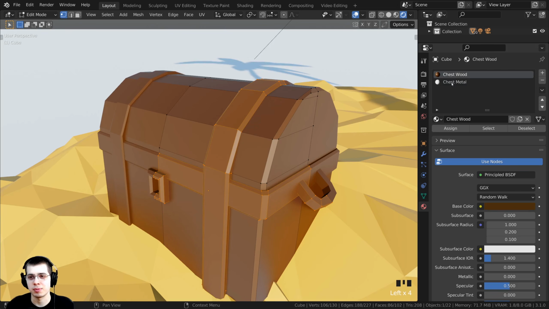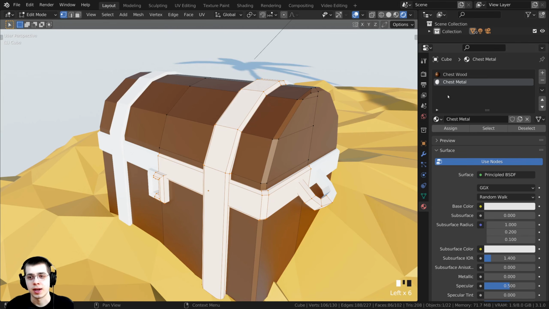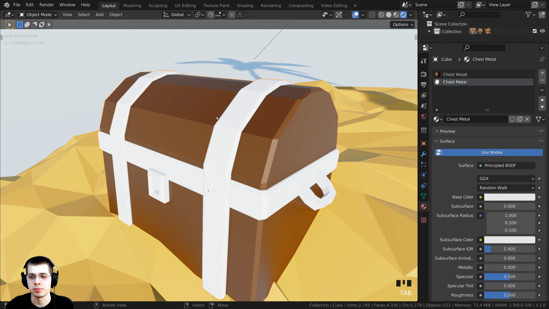All right, so now that we have chest wood and chest metal, I can actually select both of them. So I'm going to select the chest metal and then make sure those objects are still selected. I now want to assign the chest metal to those faces, so I can click on the assign button, and that's going to tell the chest metal to just be on those parts of the object. And then I can tab to go back to object mode.